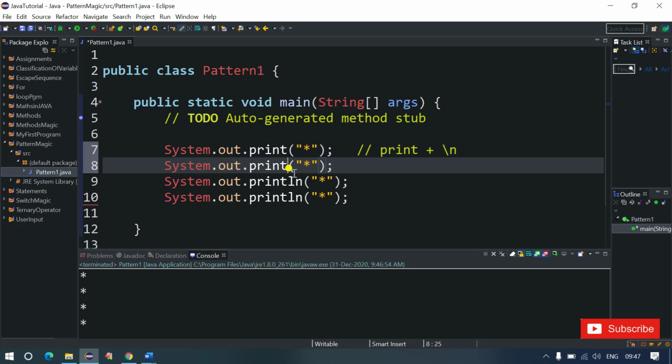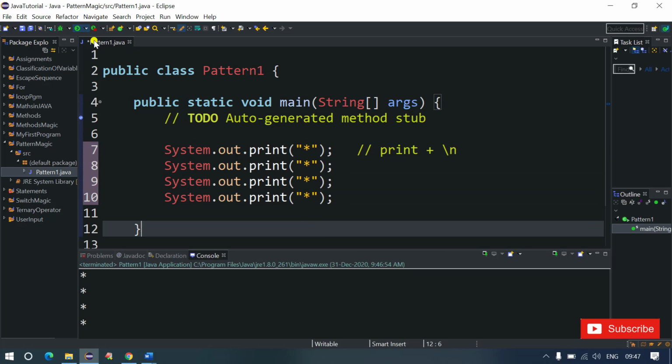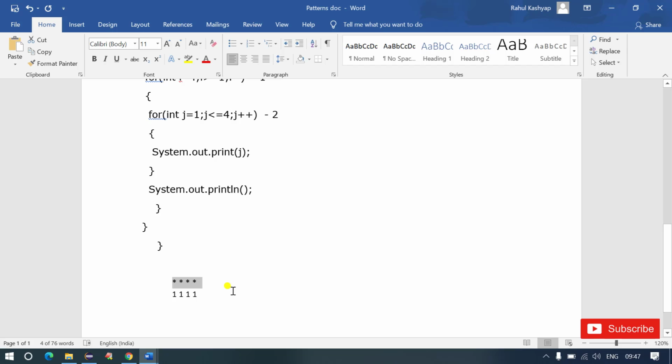So here I will have to use what? Print and not the ln. Now if I try to run my code, I will get the output as star star star star, 4 times, in my console section like this.